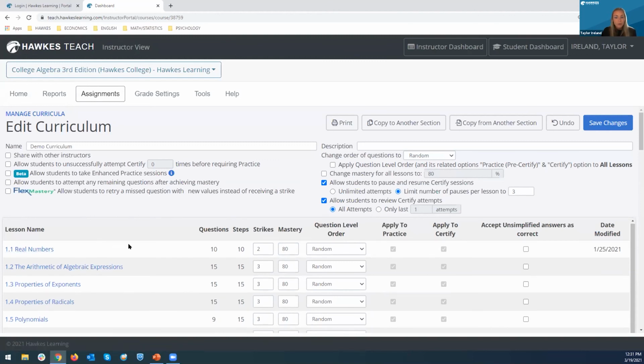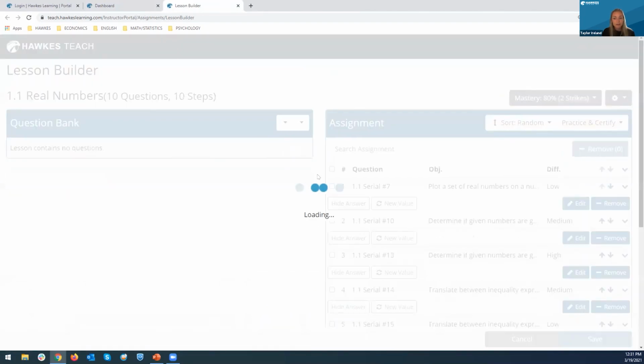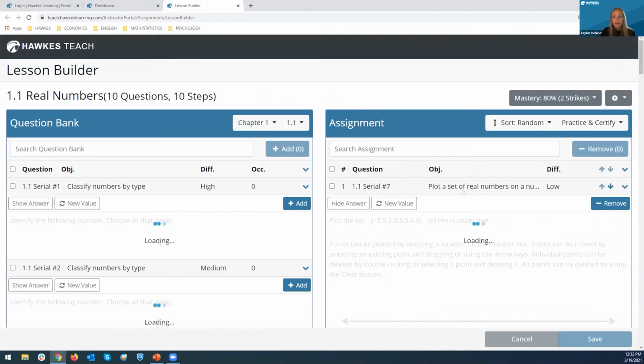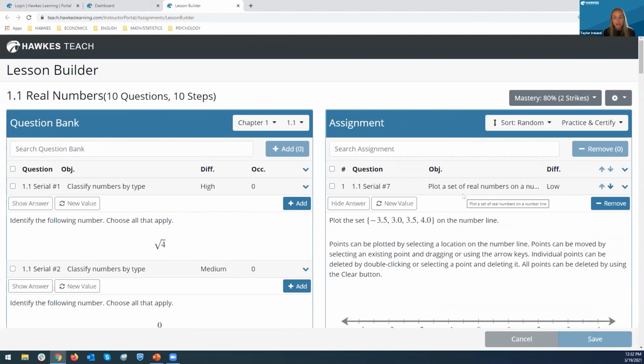Down here, so when you're going into the Learn, Practice, Certify actual content itself and wanting to customize that, you'll want to select these hyperlinked lessons. So we'll just go into 1.1 real numbers, and this looks very similar to your assignment builder tool that we saw through the web test location. On the left-hand side, we have the question bank specific to the lesson that we're working with. And on the right-hand side is the actual assignment that's already been created.